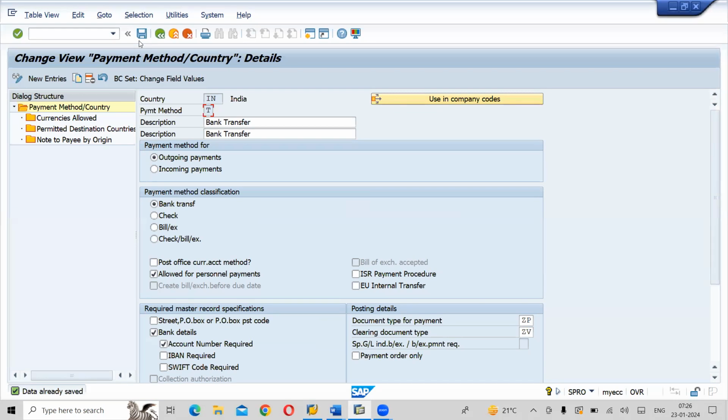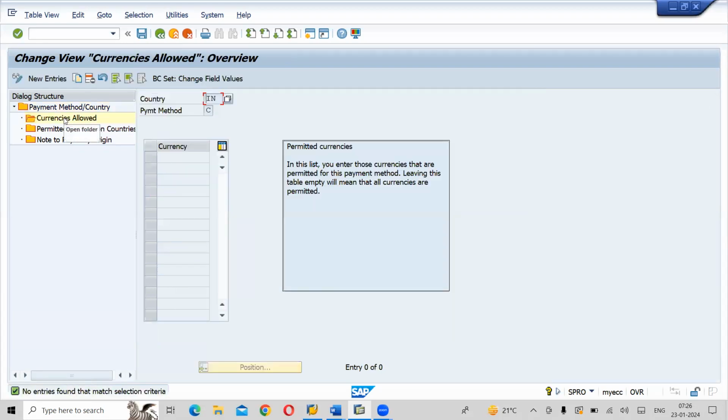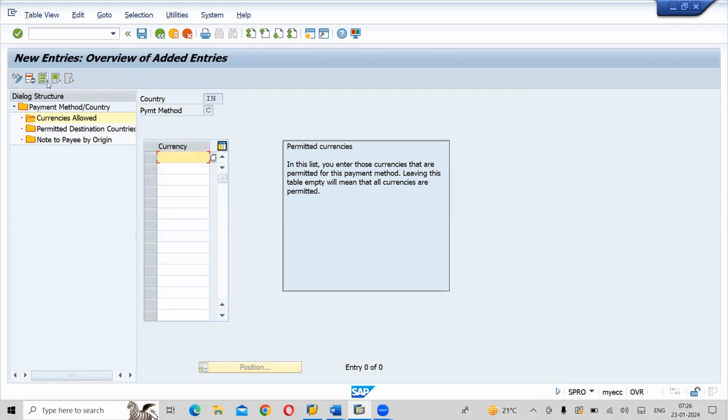And one more thing here, currencies. Press back button, press back button. Select your country type. Currency is allowed, so we need to define the different currencies we need to allow. Press new entries. What are the currencies you want to make a payment in? Here I would like to pay INR, USD, CAD, SGD, and Euro. I'm taking these currencies.